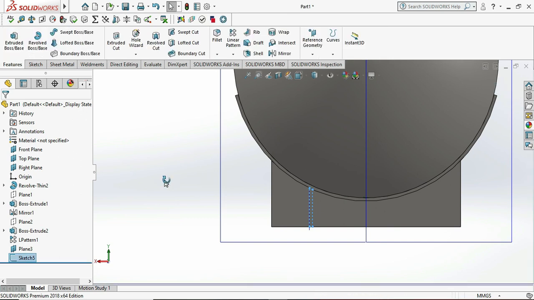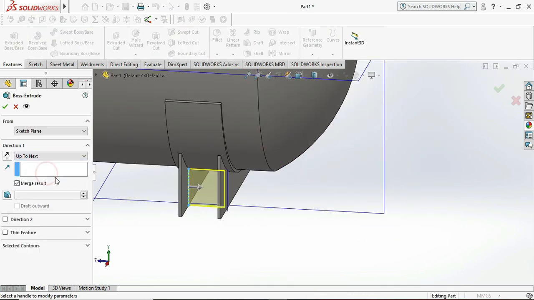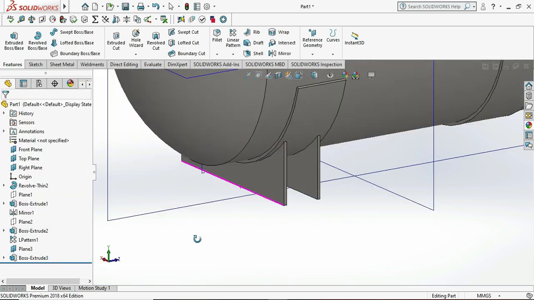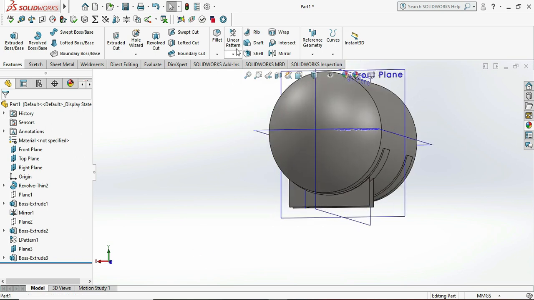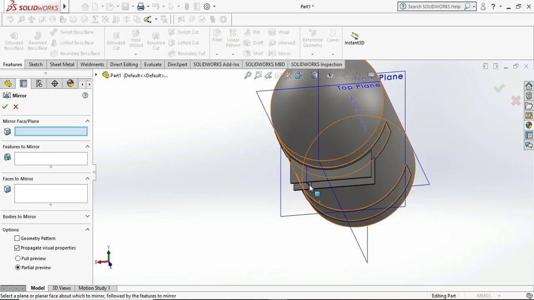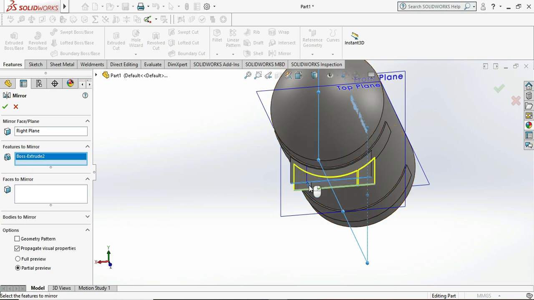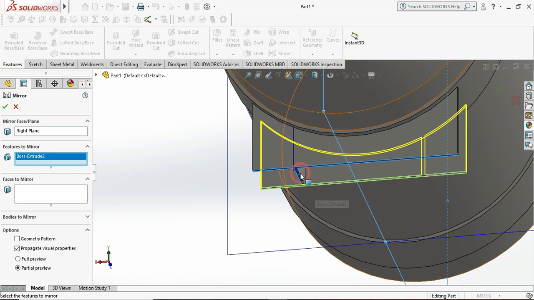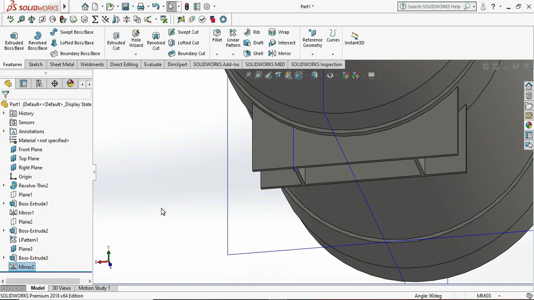Then we need to do the extrude boss. Click on OK. Select up to next. So it will help to extrude it up to the next surface. So let me mirror our pad plate support. So simply mirror it and click on OK.